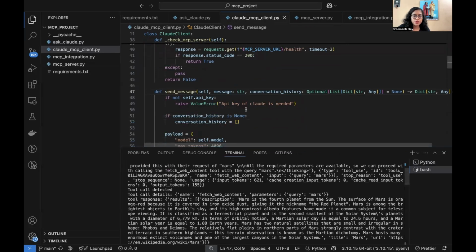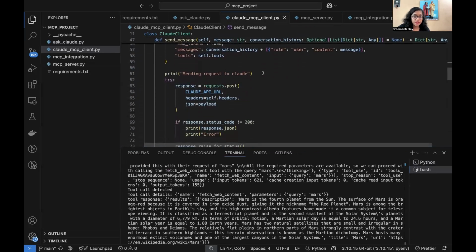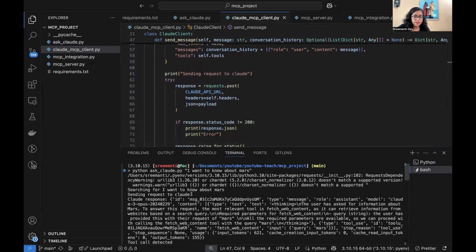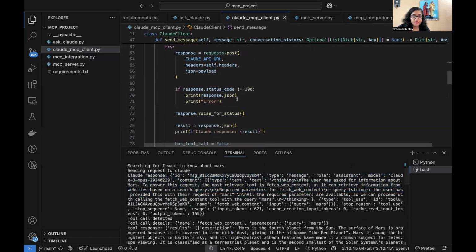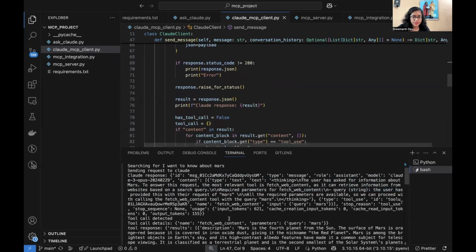So send message is going to be the first thing, where we're sending a request to Claude. You saw we're sending a request to Claude. Perfect. Sending request to Claude, and the Claude response came out to be ID, then type message, role assistant, whatever. We are printing that here, the Claude response result. So this one came out, and just watch it. Very, very important. So this is what the text is in the thinking token.